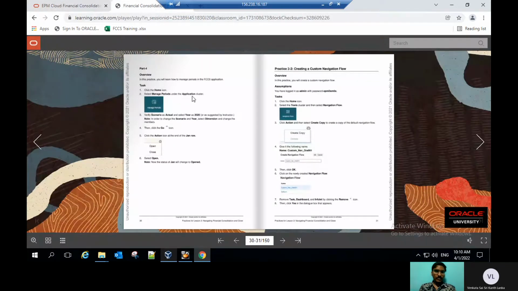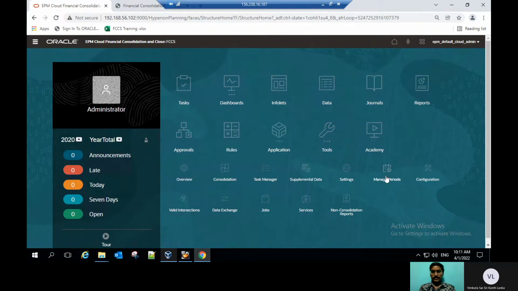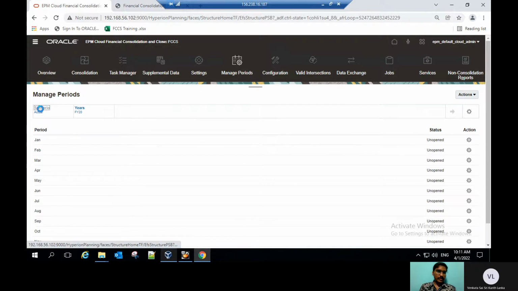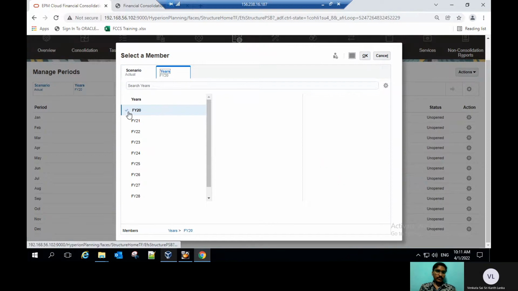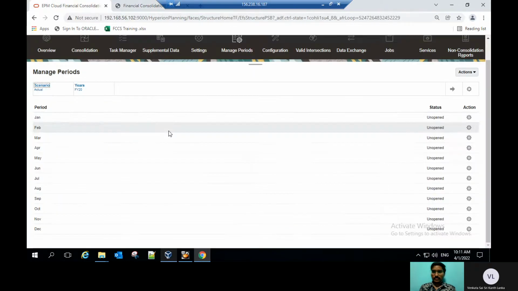Part 4. Click the home icon. Select manage periods under the application cluster. Verify scenario as actual and select year as 2020. Scenario as actual is already selected, and the year is also selected by default. FY means full year. Note, in order to change the scenario and year, select the dimension and change the members. Then click go icon.